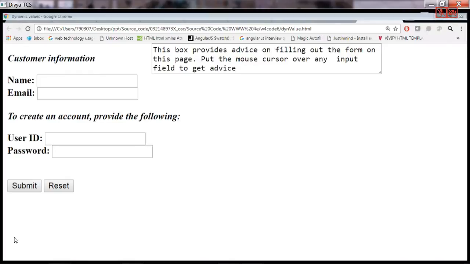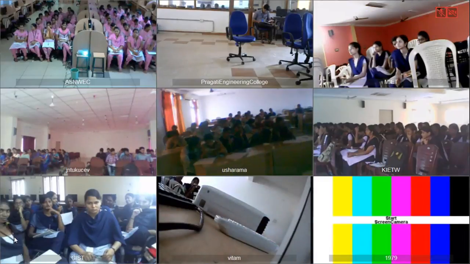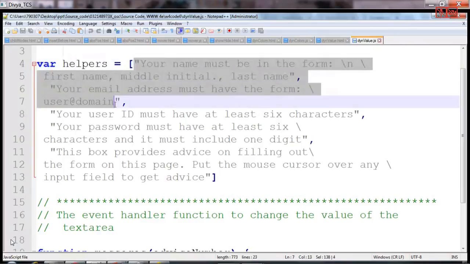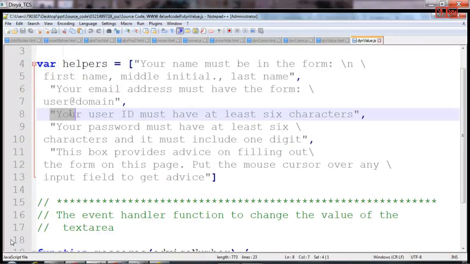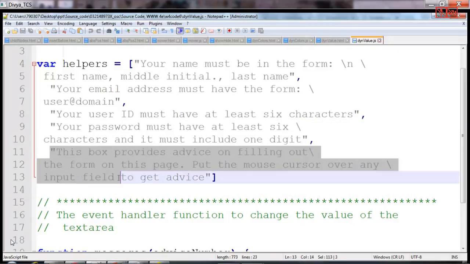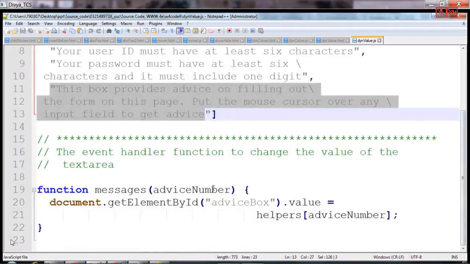Also, how did we achieve this? Let us go back to our editor object. I have an array called helpers. I have information, like 4 messages: 1, 2, 3 and 4. So what I did, messages of advice number.